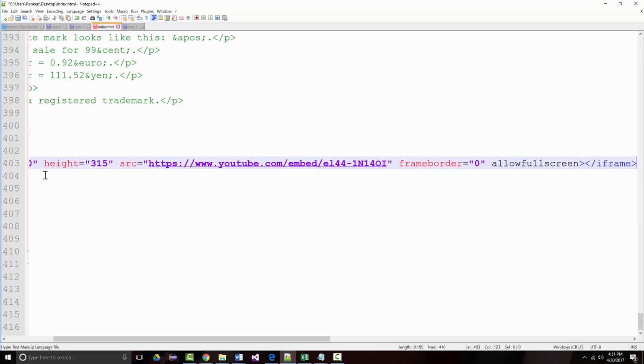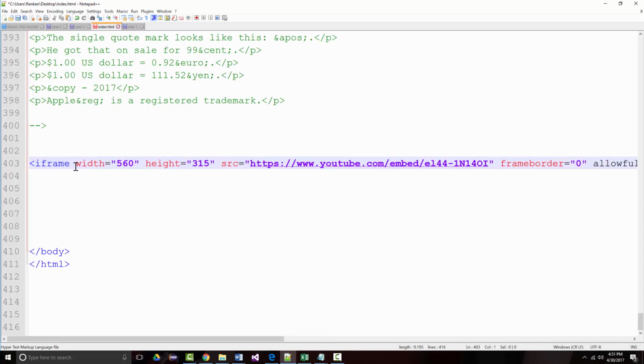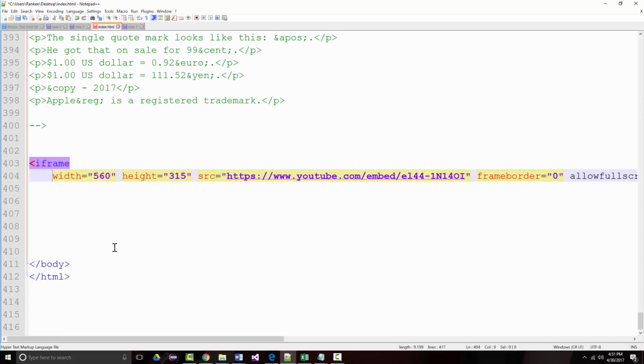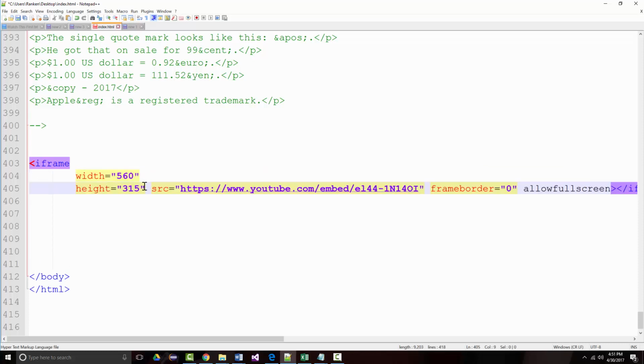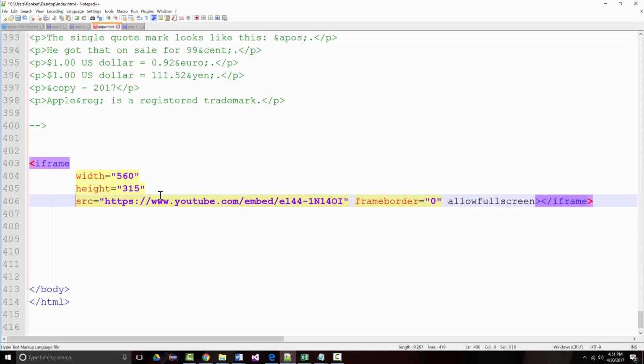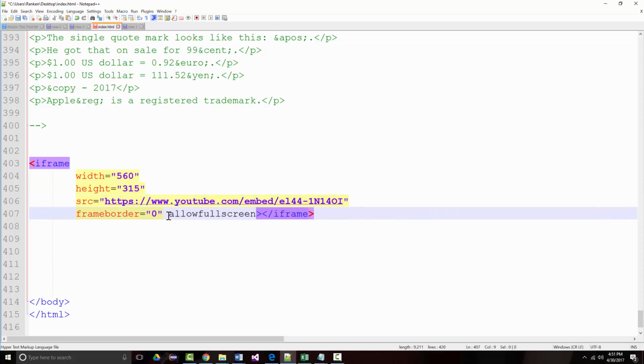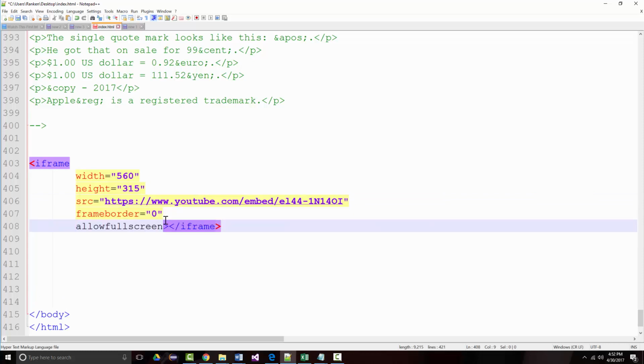Now I'm going to break it down so you can see what's going on here. This will make what's called an iframe. It will be 560 pixels wide, 315 pixels high. The source of it will be this YouTube video right here. It will have no border on it. And if I want, I can make it go full screen.